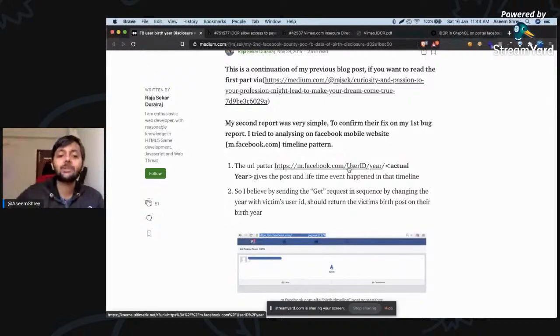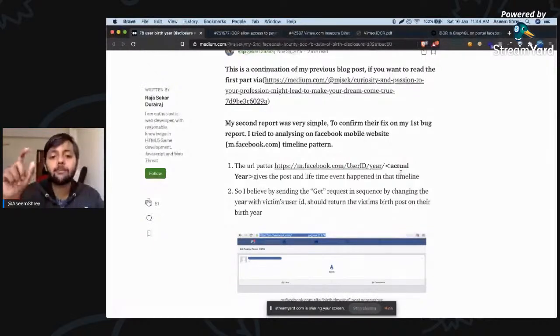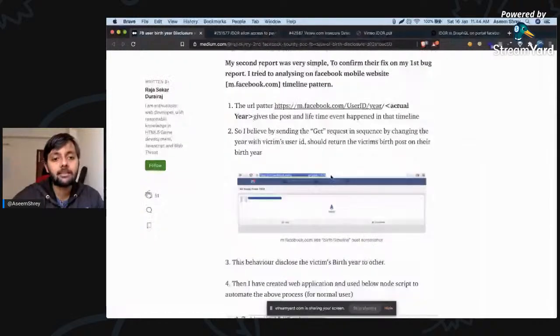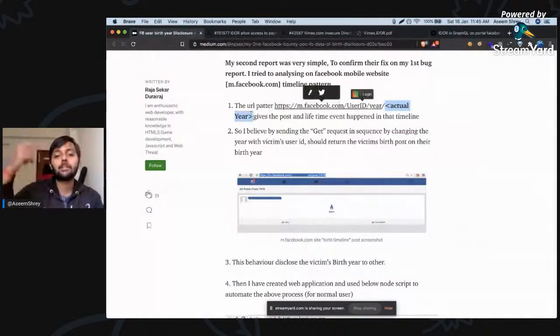If you type the actual year, you get the post and lifetime event that happened on the timeline. Say this person had 1978: if you put 1978 there, you would see the actual lifetime event. But if you add a wrong year, you won't get that. And because you could iterate over the years, you could easily see anyone else's birth year. So that's what he did.